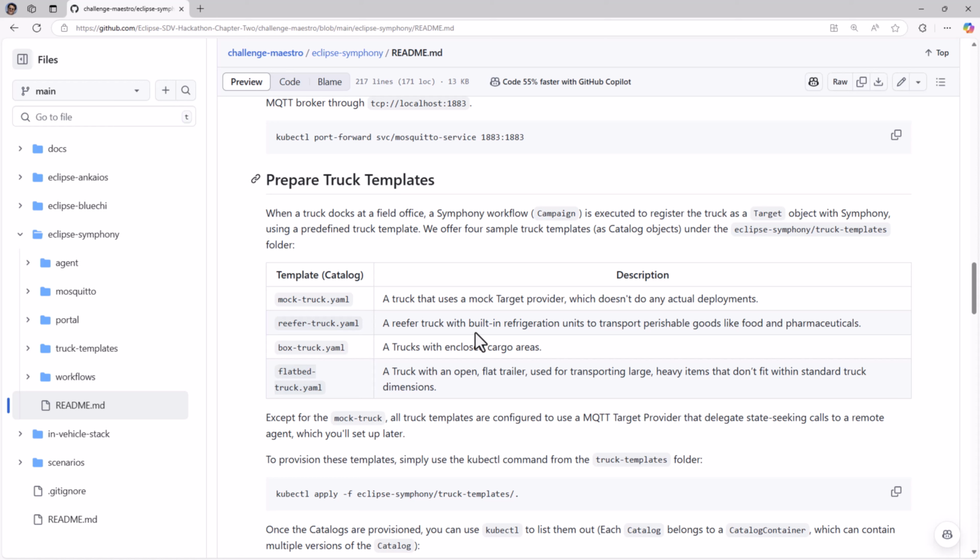So basically, we have a bunch of truck templates as Symphony catalog objects. So these are just templates for you to create your objects. You don't have to use this. You can manually craft your target object by yourself. But in a lot of cases, if you want to standardize object creation, you can use catalog to define standardized templates for your user to use. Let's just look at one of the templates.